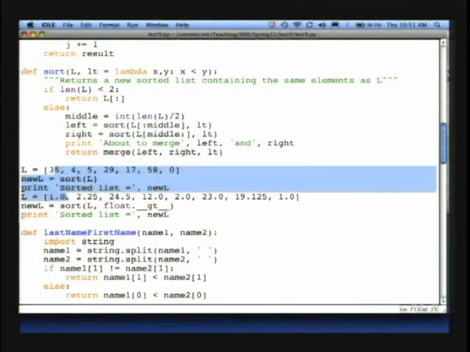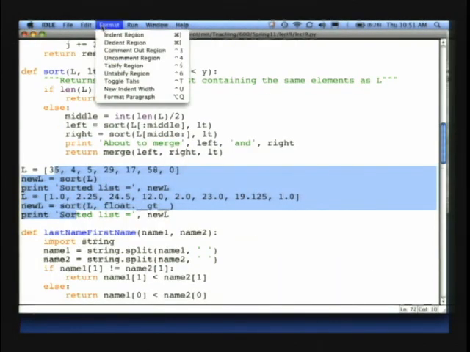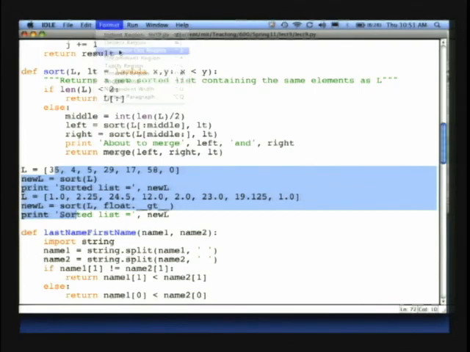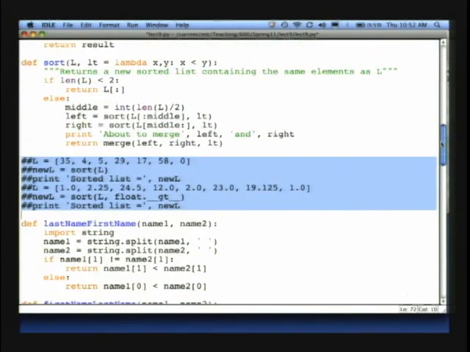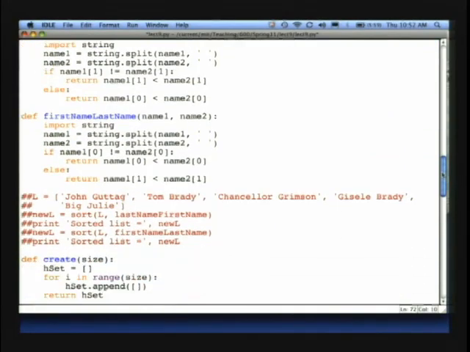I can do more interesting things. So here, I'm assuming I have a list of names, and I've written two ordering functions myself. One that first compares the last names and then the first names. A different one that compares the first names and then the last names. And we can look at those.